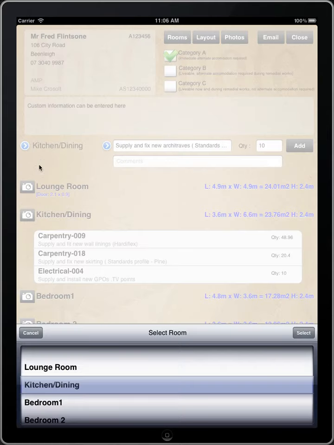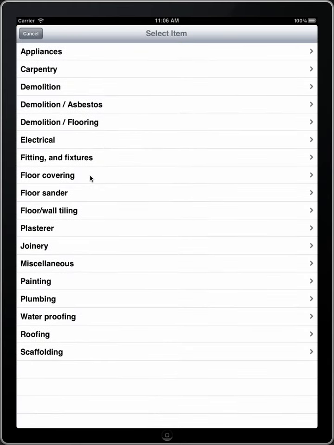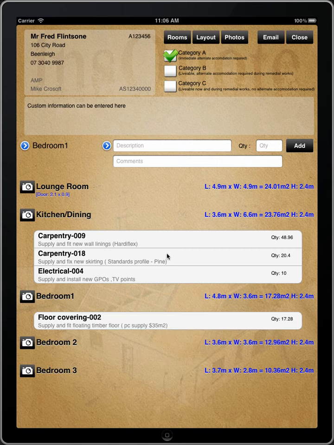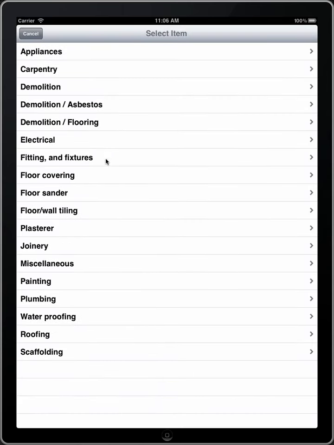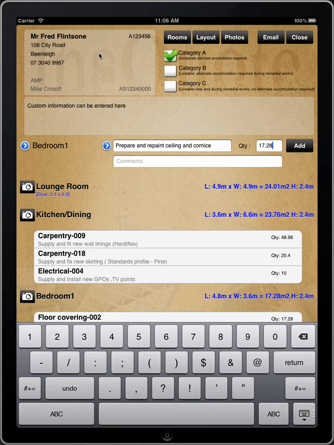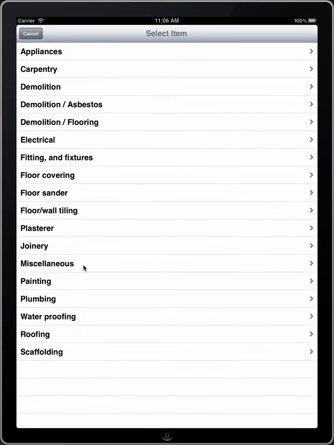Repeat this process for each room as required. You'll notice where applicable, the items are automatically calculated. You simply have to select them.